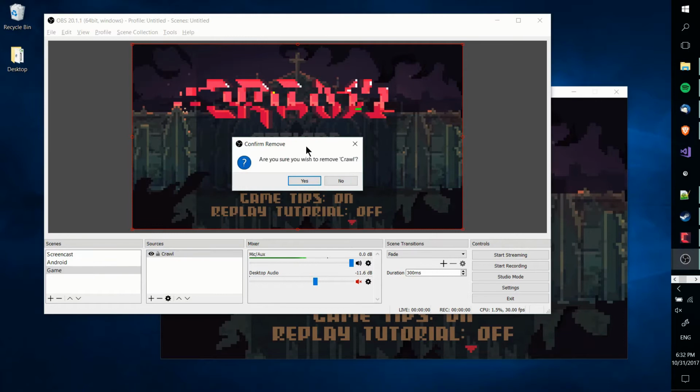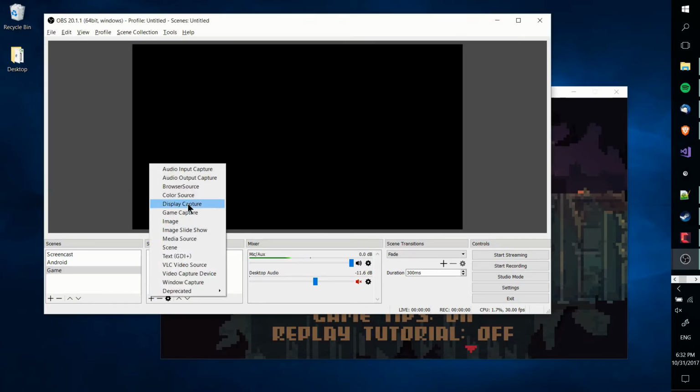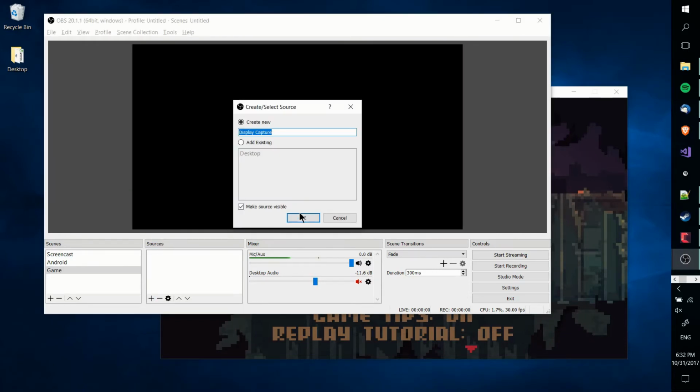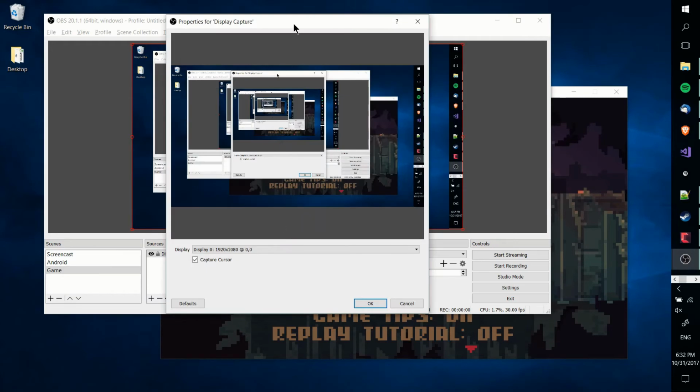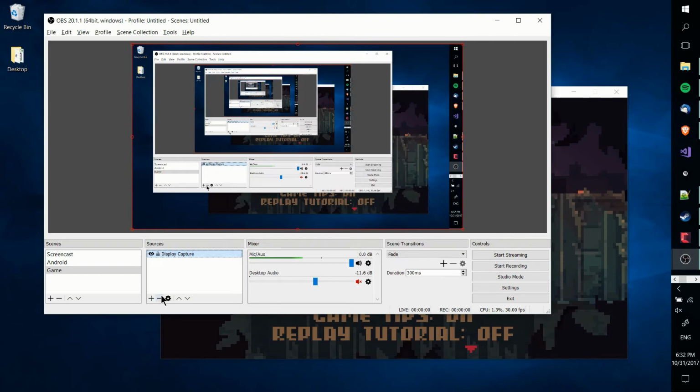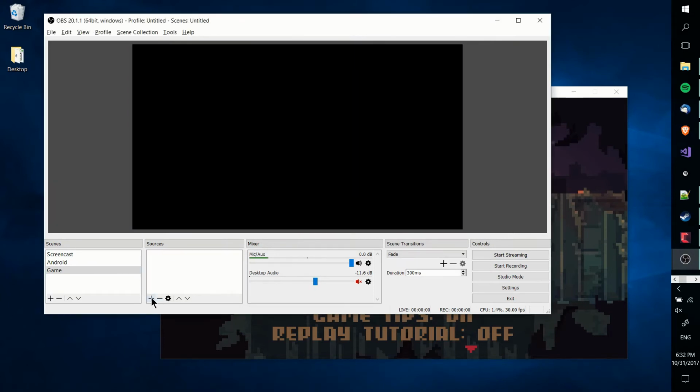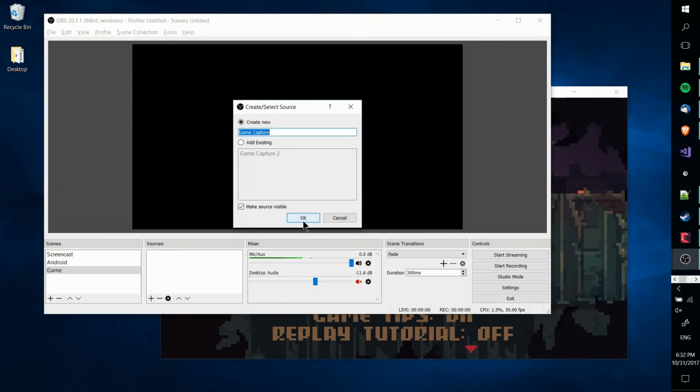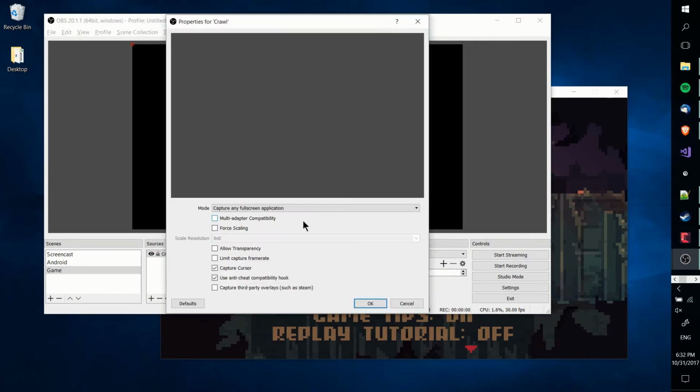But if for some reason you're having issues with getting window capture to work, you can instead add a display capture. And just... oh, sorry. Display capture is for your entire desktop. I meant game capture. So game capture, can add Crawl here.